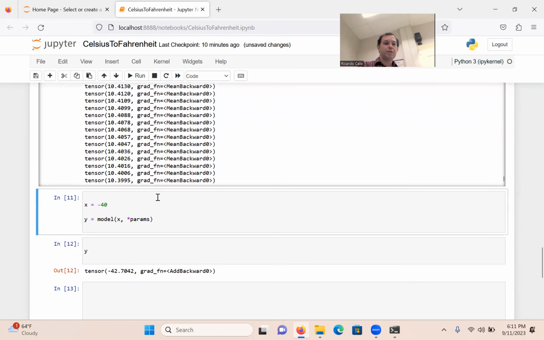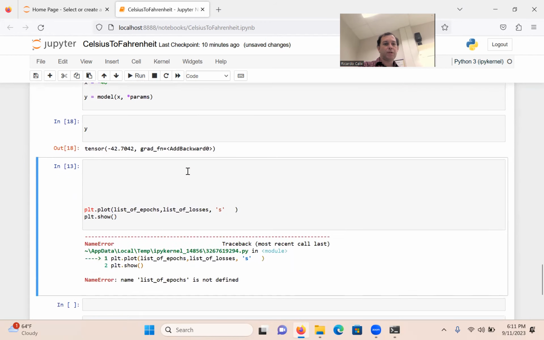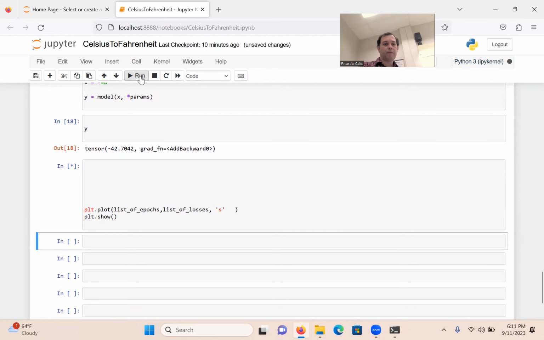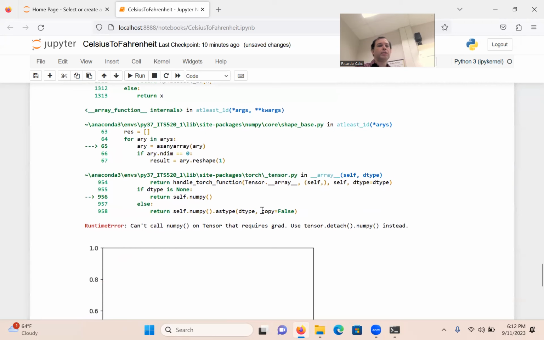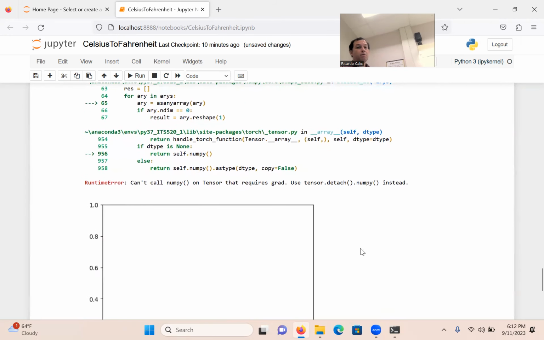Okay, it finished. Try the minus 40. Gives you minus 42. Now let's try the plotting. Yeah, can't call numpy on tensor that requires grad. Okay.